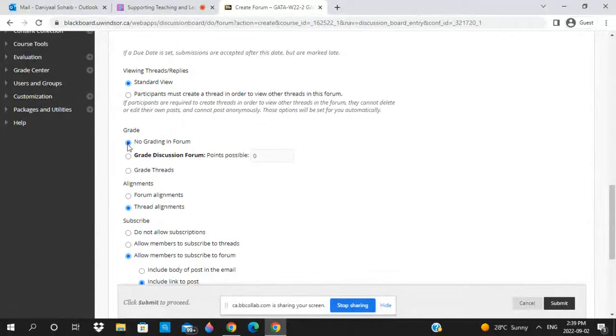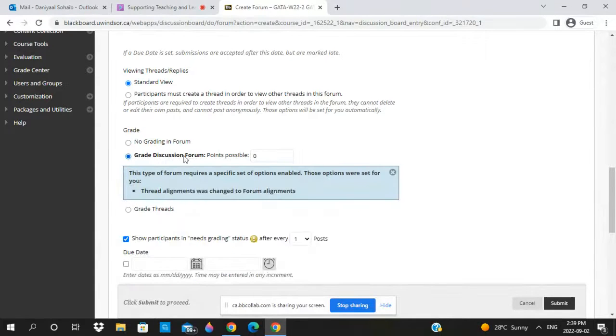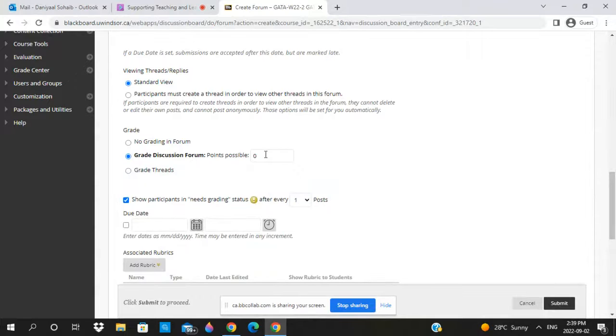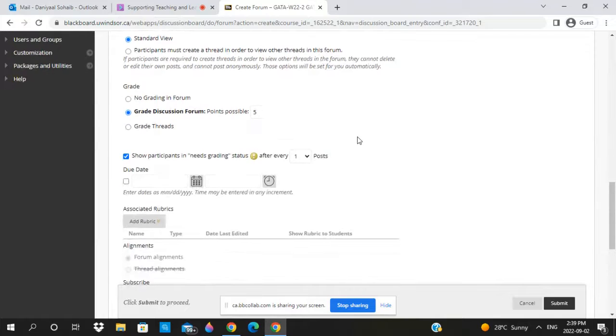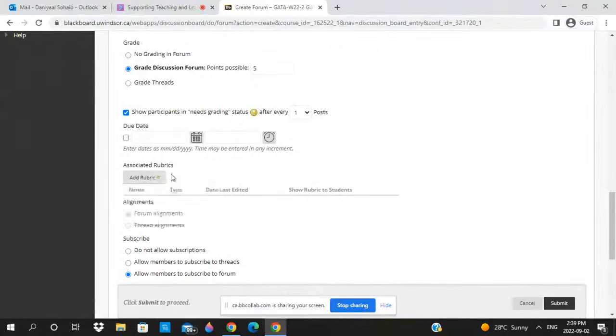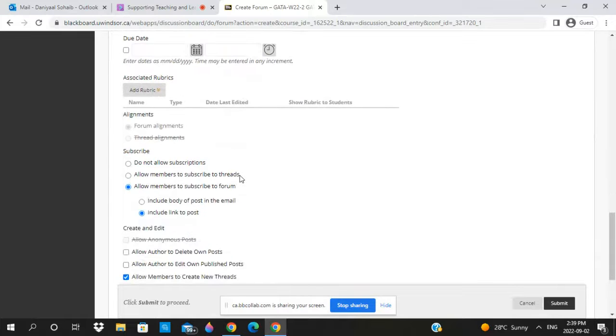Now this is a really important option. By default, as you can see, it is not set up for grading. But if you want to make your discussion forum gradable, you have to click on this option, grade discussion forum. Then you can set up points possible, which is the number of points you want to grade them out of, for example, 5. Here you can also add a rubric and then grade them using a rubric later on.